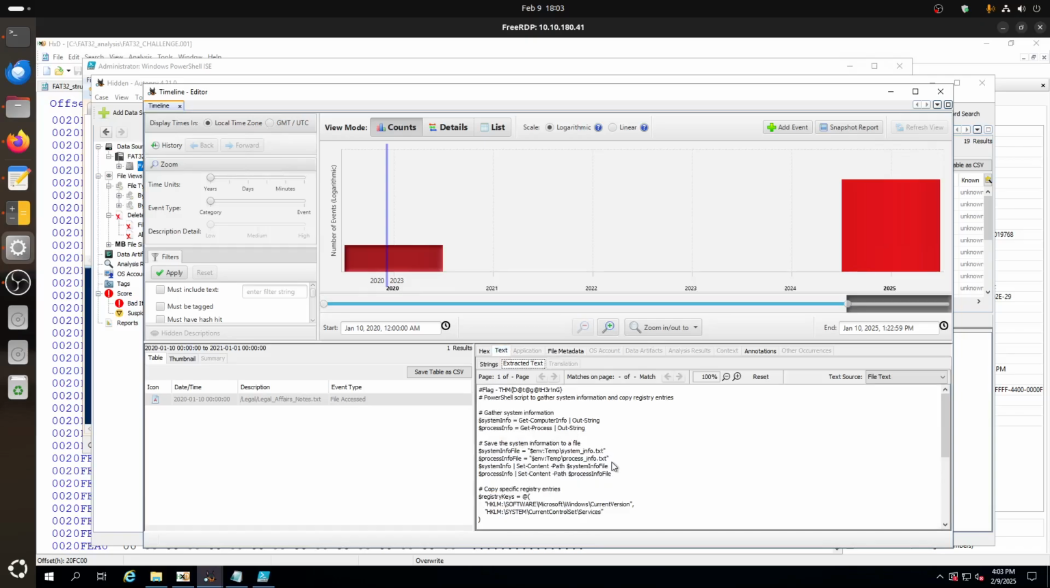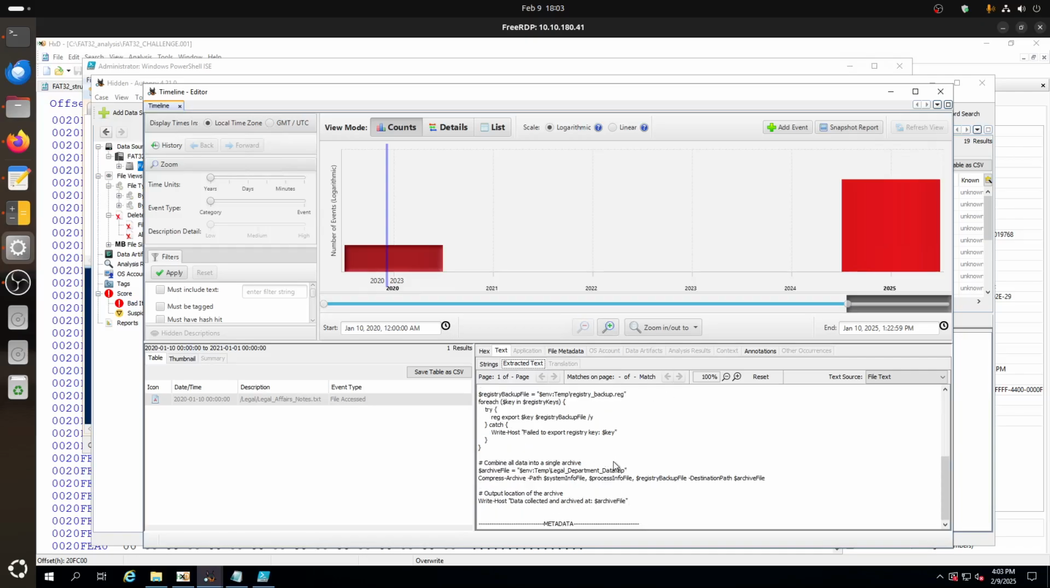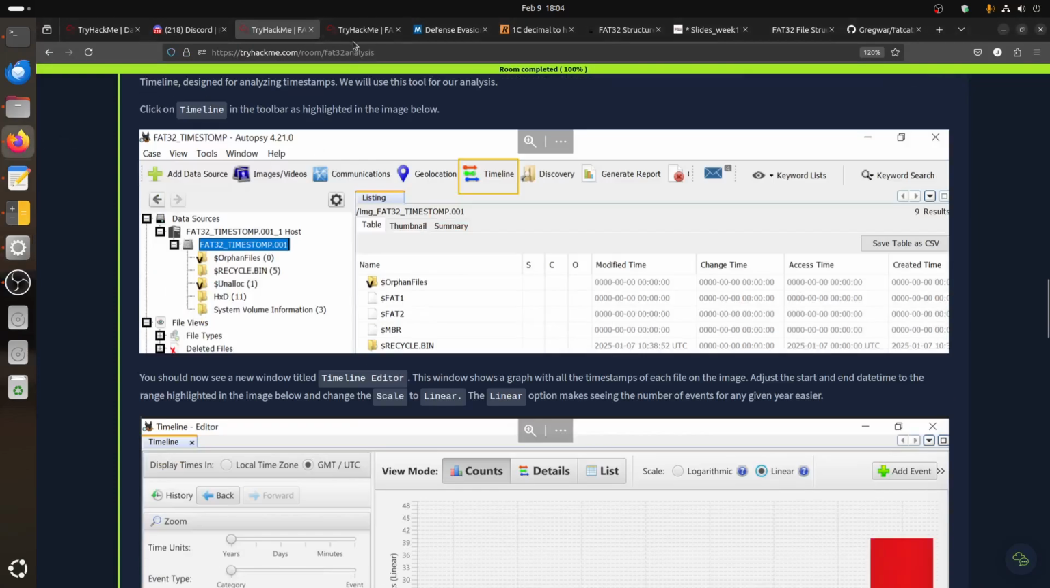And if we look at the text, we can see this is not a text file. This is a register. This is a PowerShell. Okay, that's a PowerShell file. So we can.